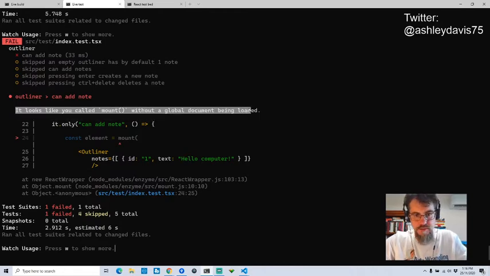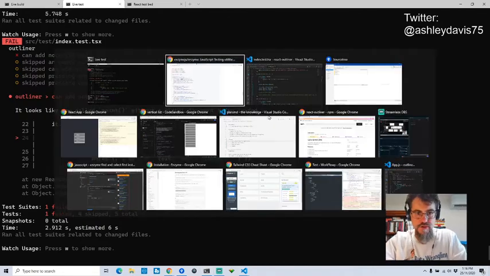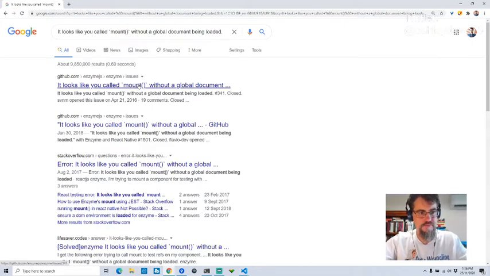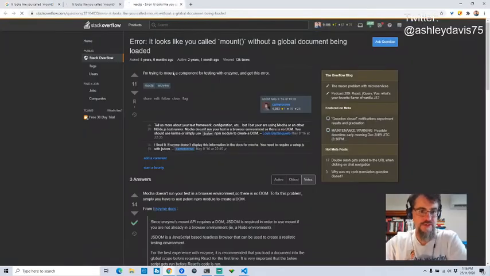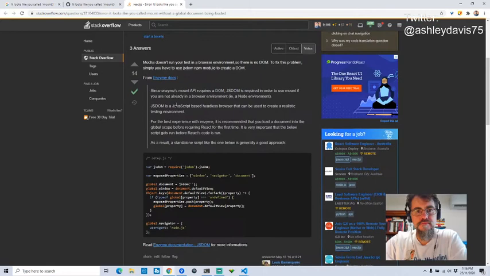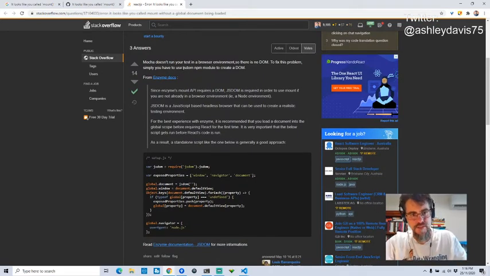This is a new one. As I said, I'm quite new to using Enzyme. So let's find out what that error message means. Stack Overflow is usually a good option, so let's see what Stack Overflow has to say about it. So I have to use the jsdom npm module to create a DOM.